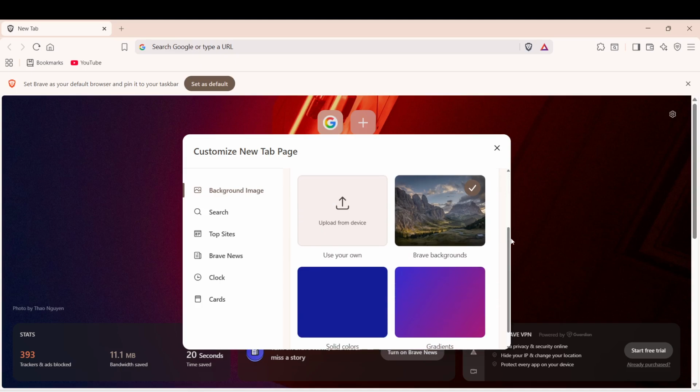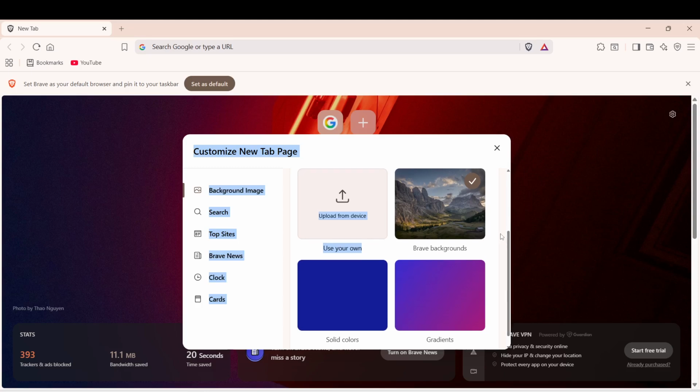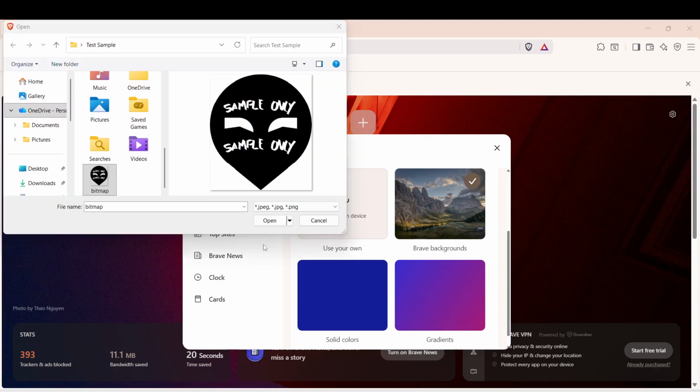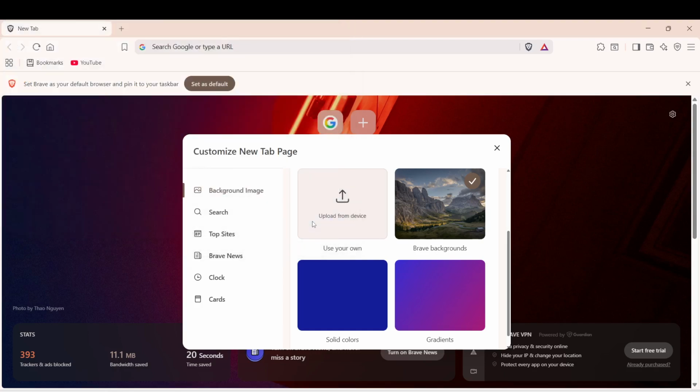At this point, you have several choices for your background style. You can upload a personal photo by clicking Upload from Device. Simply browse your PC for any standard image file, like a JPG or PNG, and select it. This option is perfect if you have a favorite photo or image that holds personal significance. Adding a personal touch to your browser can make it feel more like your own space.